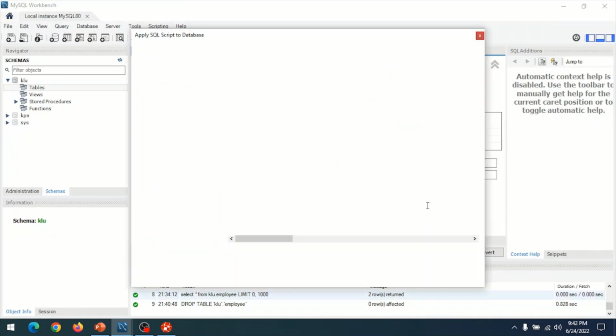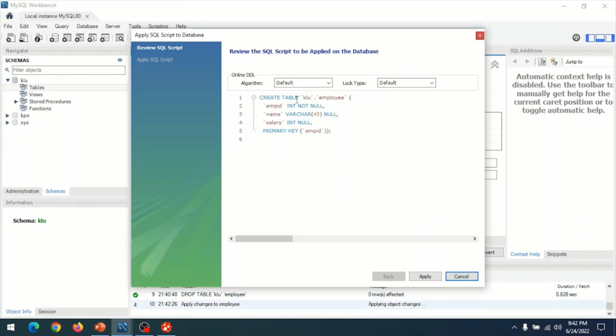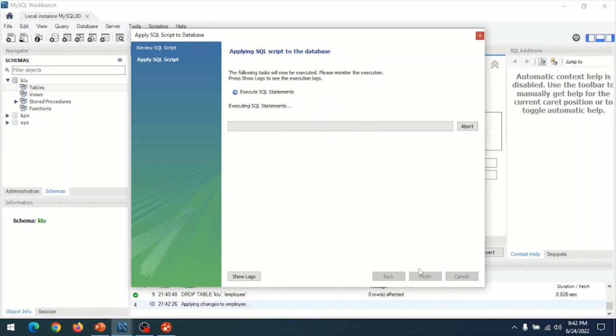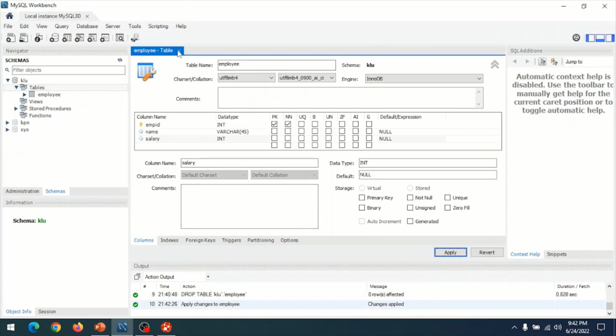Then apply. It generates a query to create a table employee in the schema KLU. Then click on apply. It executes the query. Then finish. The table is created.